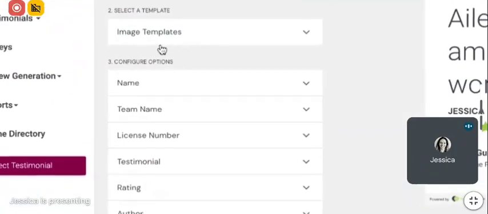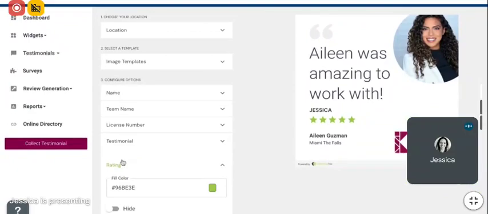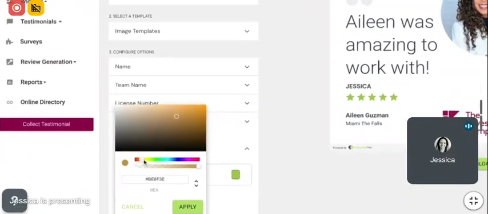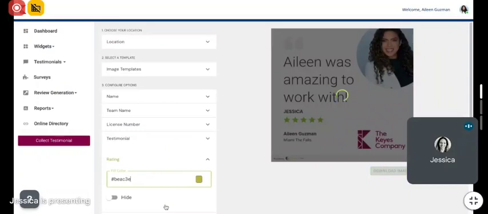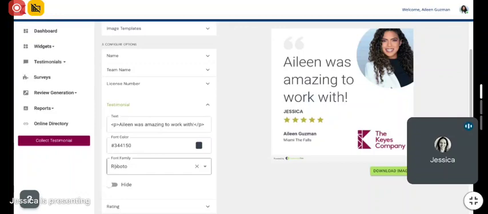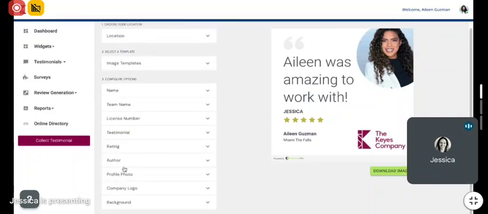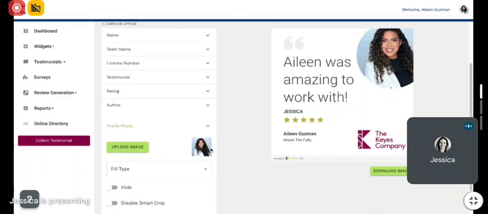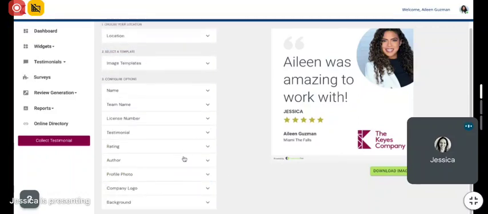Once you decide on the template that you like, you can continue to make some changes. You can maybe change that star color rating if you want it more of a goldish color. If you want to change the font color or the font's family, you can change that. You can even change the profile. So again, we will always utilize your headshot. But if you would prefer to use an image of the property, or you have an image with your clients maybe, you can always upload something different that you have saved on your device, and it would replace that image in the profile photo section.